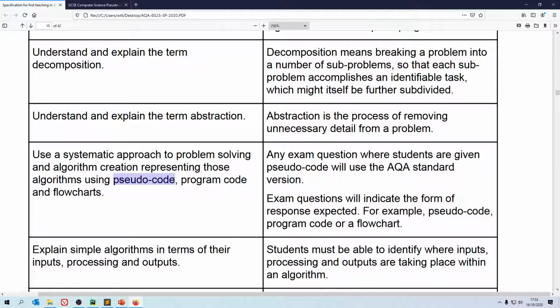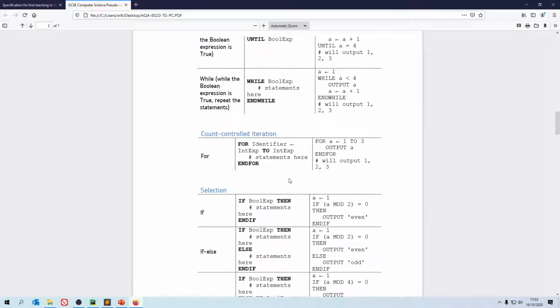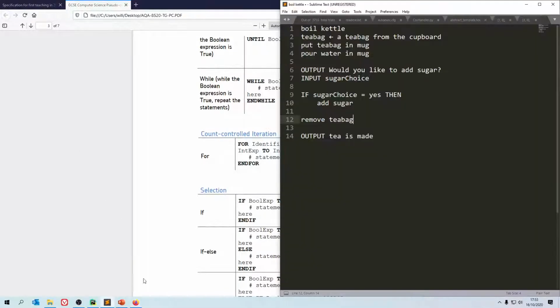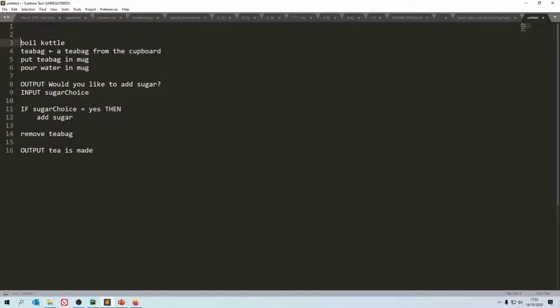So pseudocode first. Pseudocode is code that doesn't really represent any actual programming language. No computer can take it and read it and make things happen. It's more just a general notation that we use without any particular programming language, just to represent a series of steps to do things. So pseudocode might look something like this. This is not really the AQA standard because it's all about boiling kettles and stuff, so you can't really do the same thing. The AQA standard looks to me to be mostly for mathematical problems, which we'll look at later.